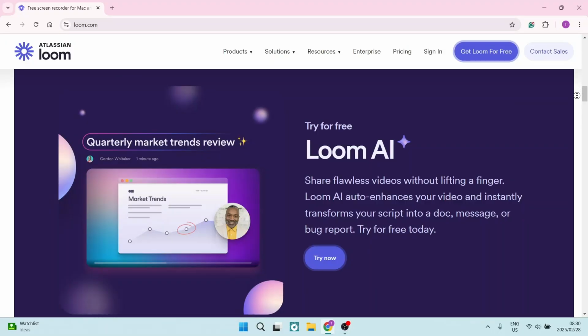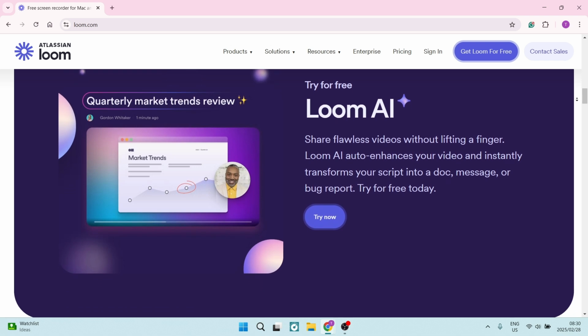Loom versus Descript. Which one is the better all-in-one tool? Well, you may think at first glance that they're not comparable and they're very different. However, they have many of the same features. Today we're going to explore them. So let's do it. Okay, so let's jump into Loom right now.